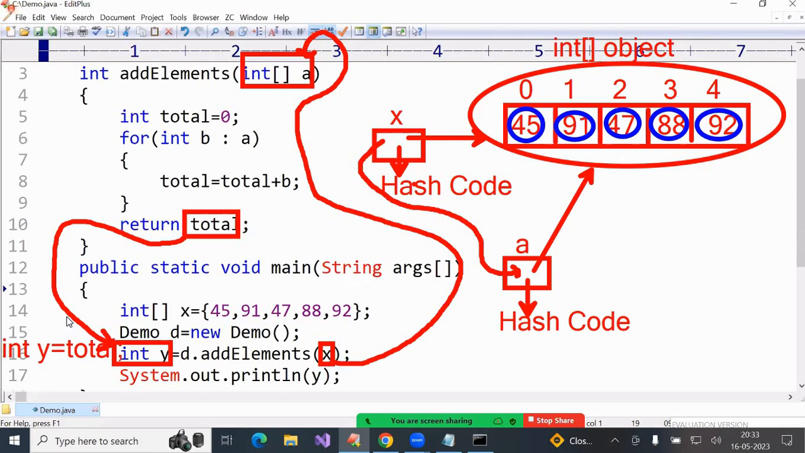Now, how many arrays are there? One. How many references are there? Two. The same array is referred by X and by A. One object having 2 references. One array having 2 references, like one person having 2 names. That array only. Whatever we created here is not copied. What is copied? The hash code is copied. So it is a benefit. You can save memory.